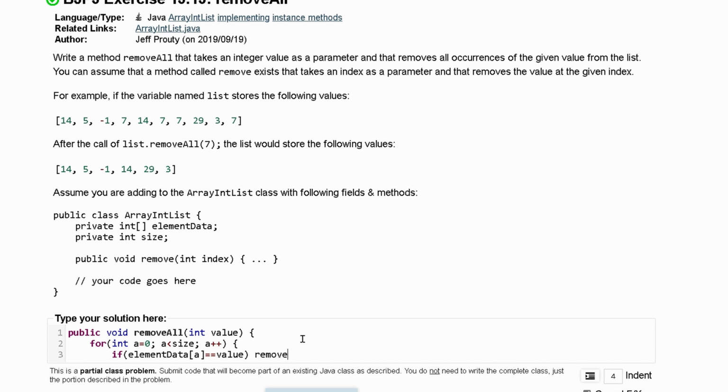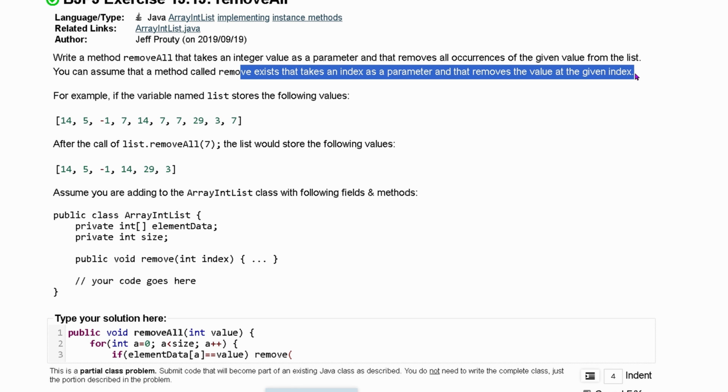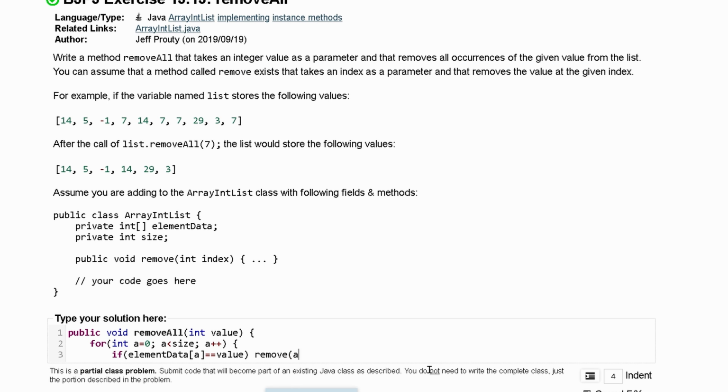So we're going to say remove. We are going to want to pass in our current index, which is going to be the a value, right? It takes an index. It's going to then remove it from the list, and it says that up here: index as parameter and removes the value from the given index. So we're going to remove a.